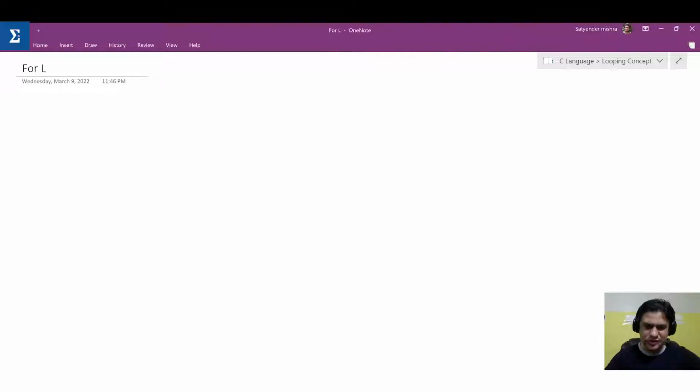For loop. The for loop is more versatile than the while loop. The for loop allows us to specify three things. The people who know the C language know that the first part is called the initialization, the middle part is called the condition, and the last part is called the update statement, where generally increment or decrement statements are written.